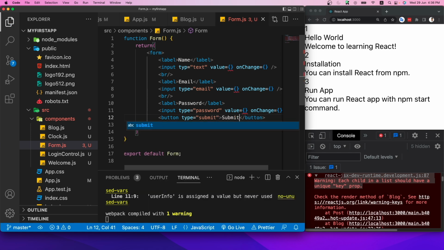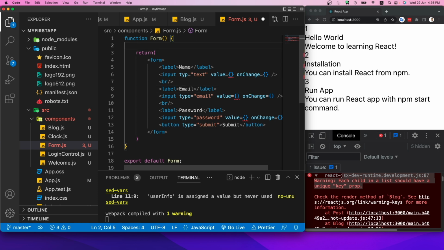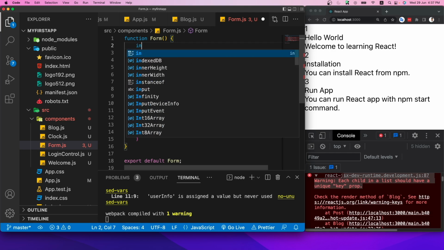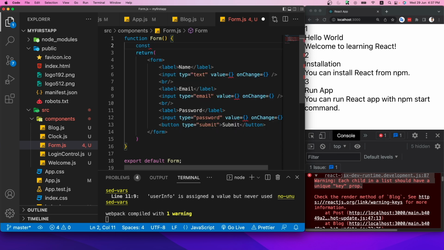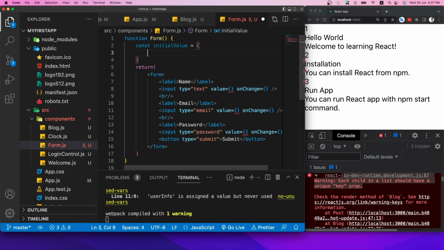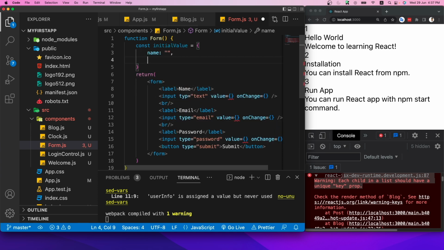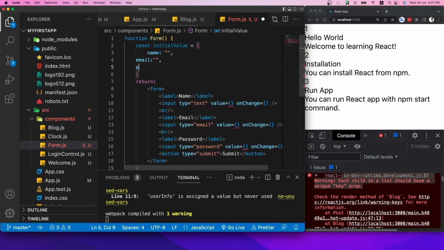Then I'm going to create a local state for my form. The initial value of my form should be empty. So let's create a constant, and I'm going to have the initial value. The initial value of the name would be empty. Then I'm going to have the email, which would be empty, and then the password, which will also be empty. So this is my initial form values which I want.